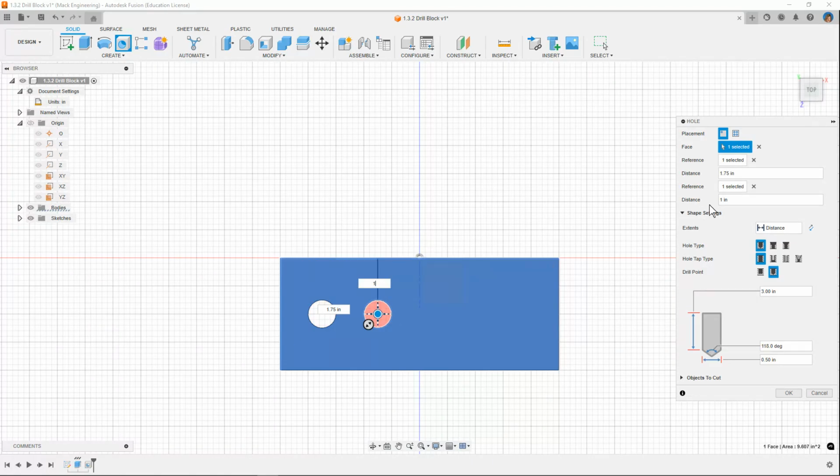Okay, this one, let's see, where are we? Our extent is going to be a distance, so that's what we have. We're going to enter 2 for the hole depth. So right here is depth, this first box. We want this to be 2. So that means this isn't going to go all the way through the block. It's going to go 2 inches through the block. We are going to go down to our diameter. And we want the diameter to be 0.375.